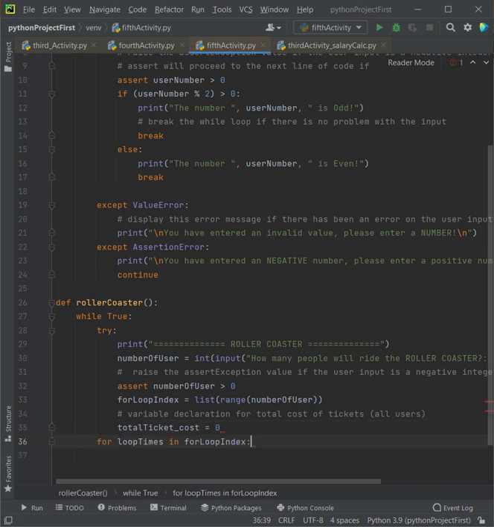I will loop here. For loop times, this is a new variable. It is like a for each loop, loop times in the for loop index. So if I enter 4 here as the number of users, then its value is 4, and it would generate 0 to 3. So the loop goes 0, 1, 2, 3, which is also 4 iterations.